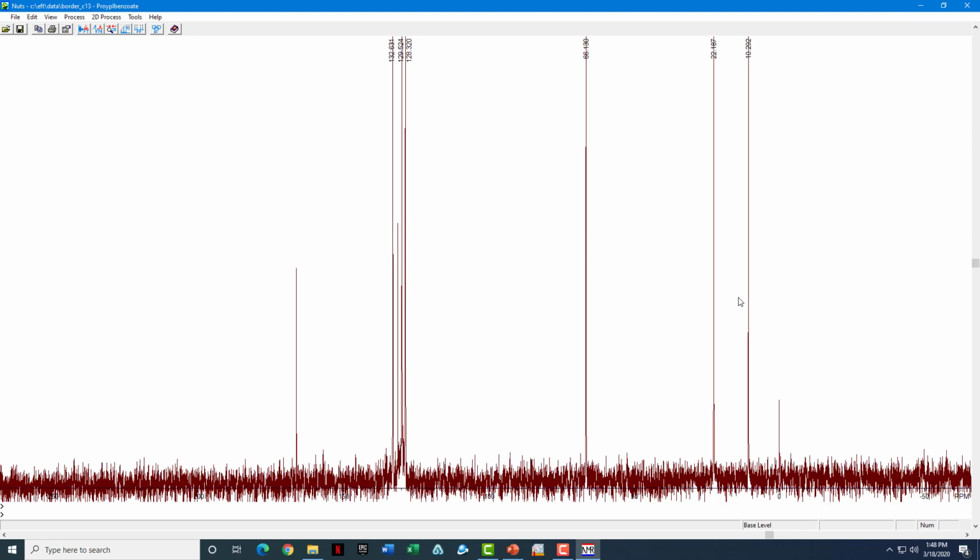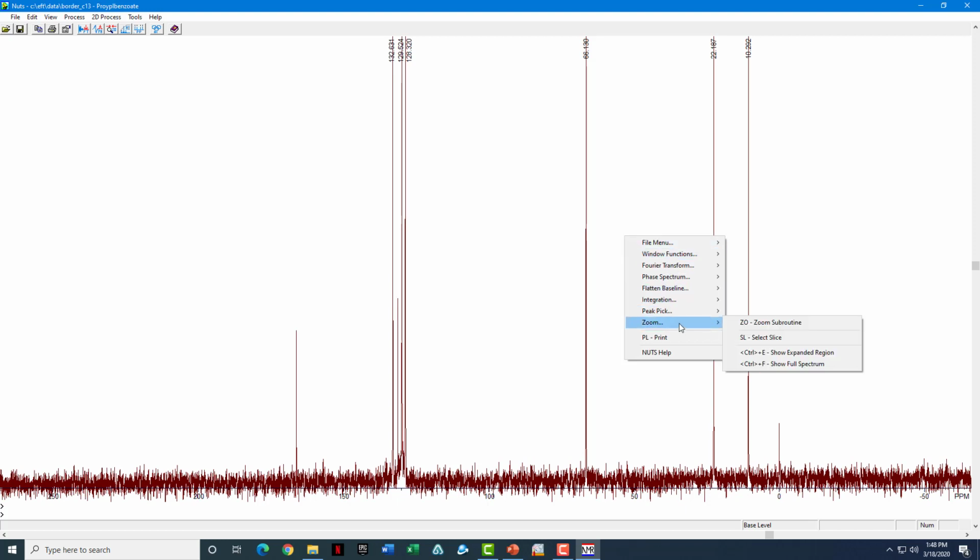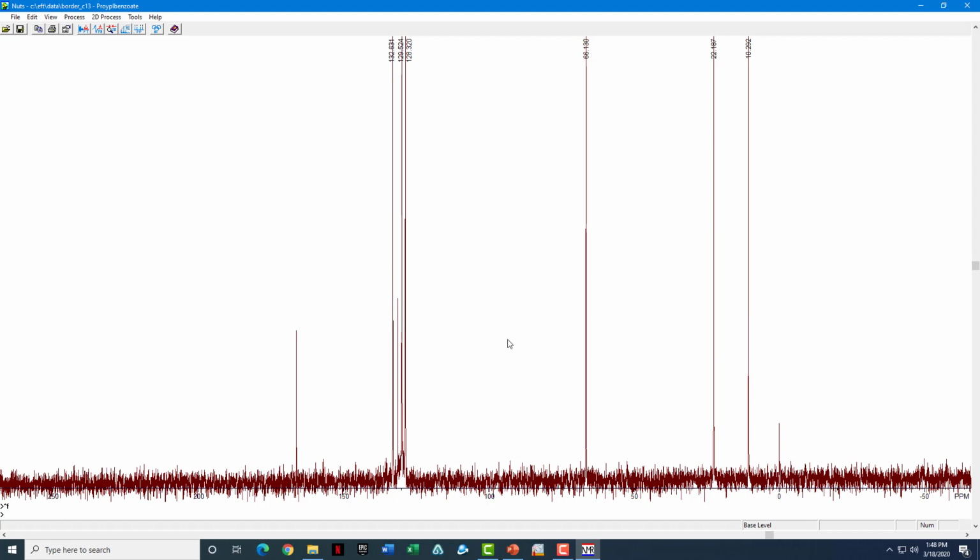I'm going to do a control F command to bring back the full spectrum. We could also have done that from the zoom subroutine, show full spectrum.